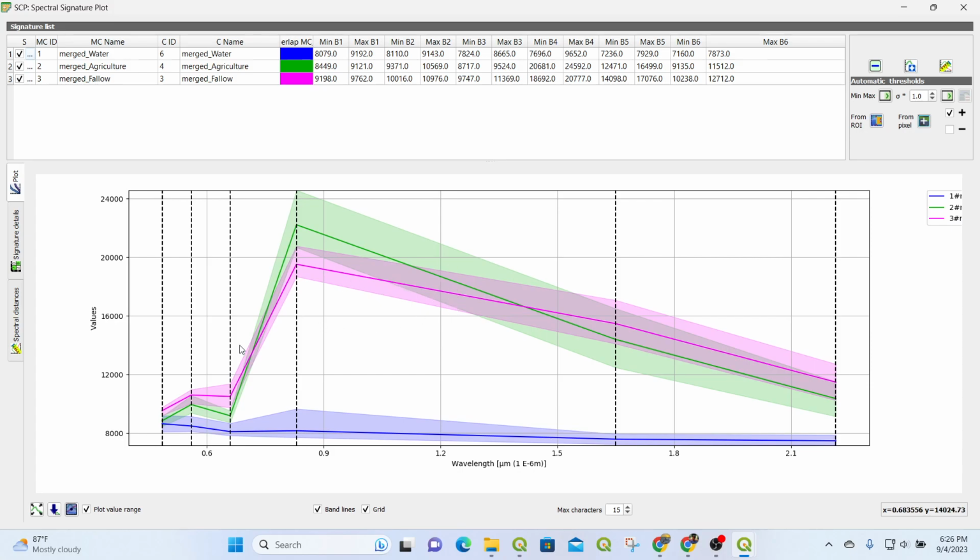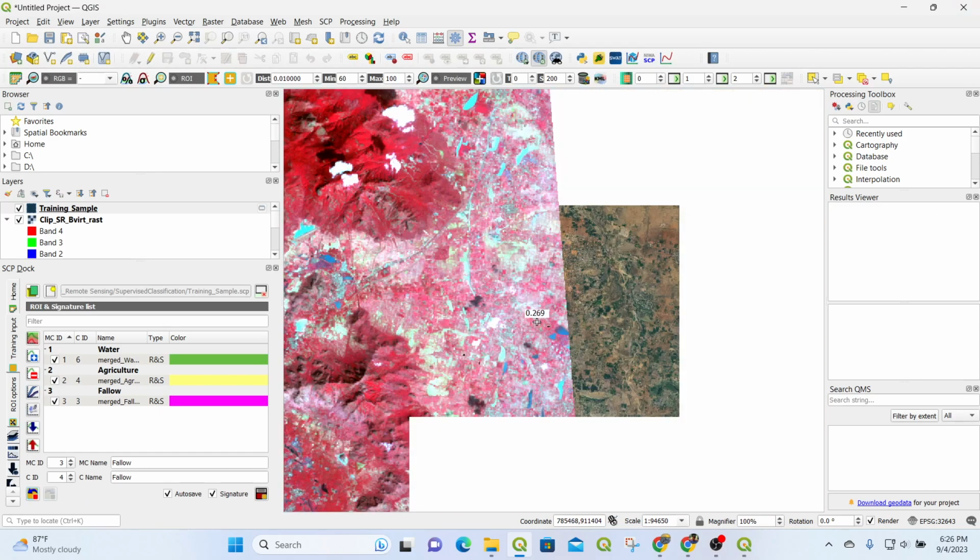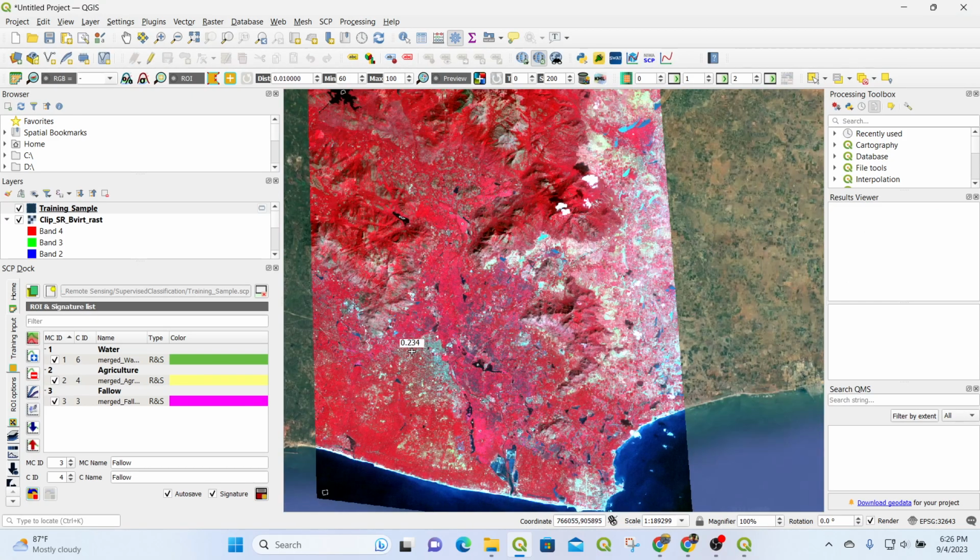When we get the output of the classification, you will notice that some fallow land will be classified as agriculture and some agriculture will be classified as fallow land because of this mixing. So this is one of the crucial points where the error in your classification will be generated. We cannot avoid it, but we should make sure that it is minimum. That depends on how accurately we are selecting our training pixels. So does anyone have doubts until this point?